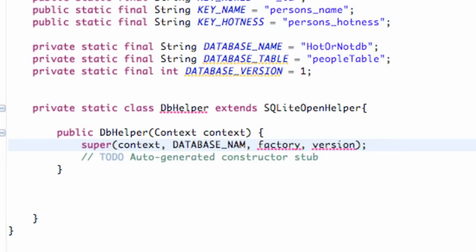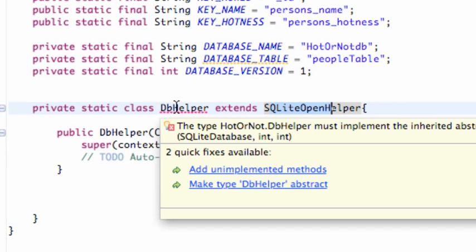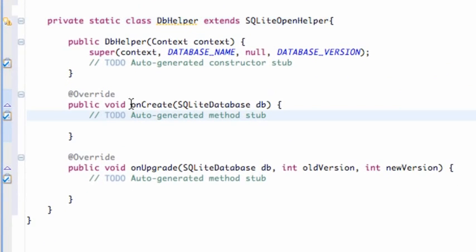And again, for our factory, we're going to say null for the cursor, and the version, since we set up that variable up there as well, we're going to say database version. That's just passing some information into our superclass, because it wants some information, so we're going to make it happy. Alright, so now we're getting another error because we need to actually implement some methods from SQLiteOpenHelper. So we're going to say add unimplemented methods, and it adds two methods for us.